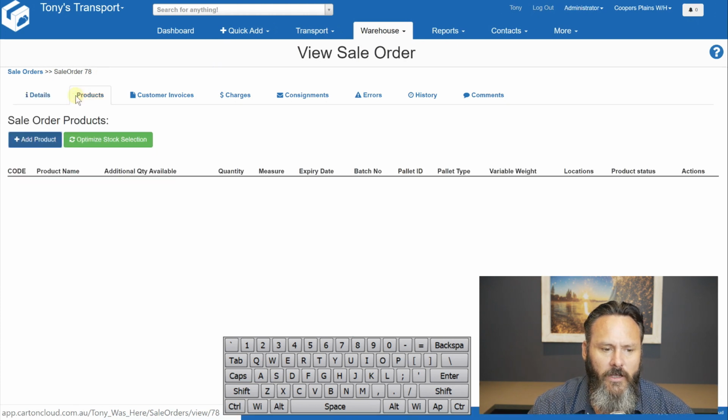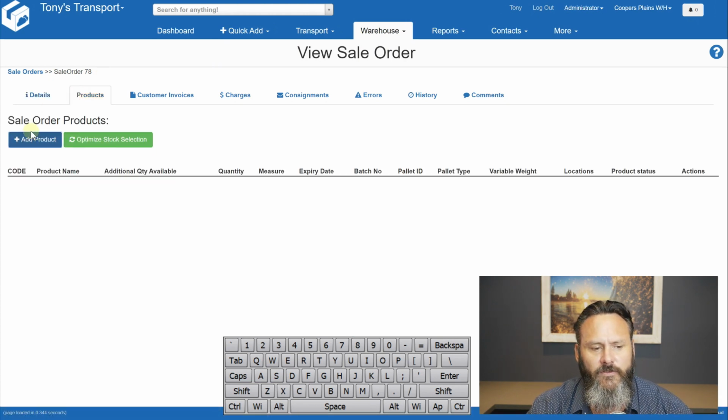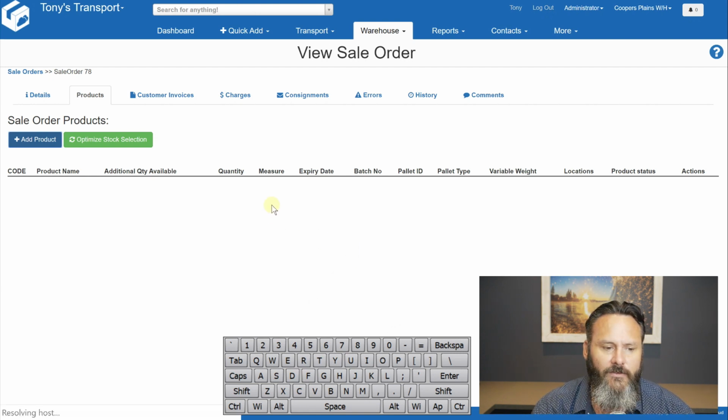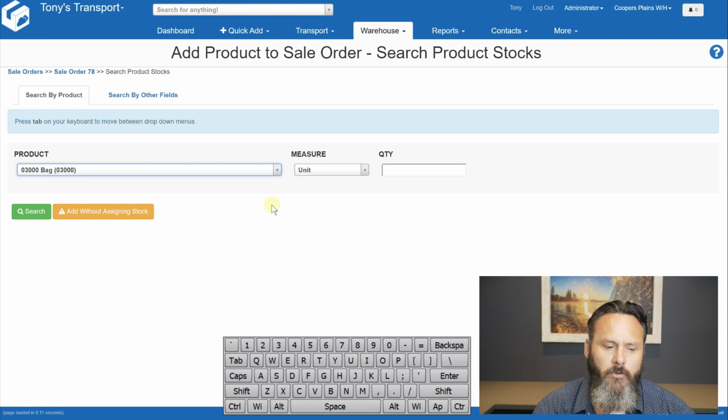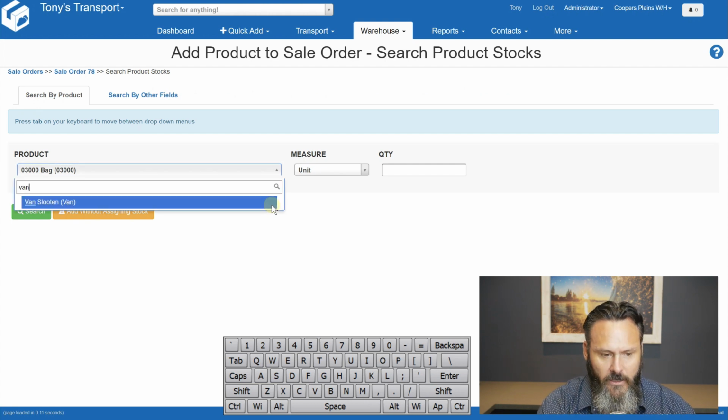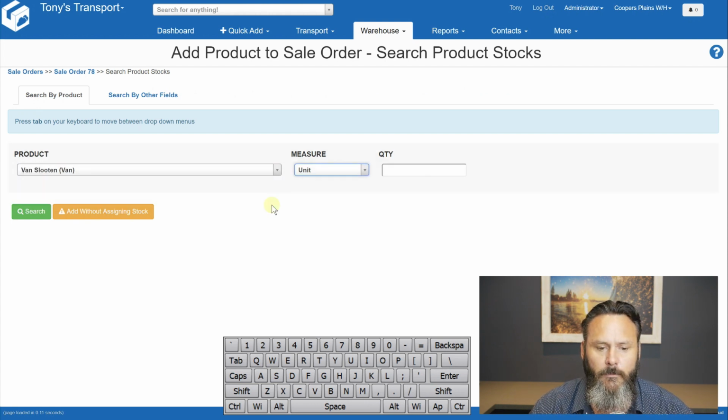If I go into the products, what actually happens is my highlight or my tag is actually over the add product. As you can see, I've got an onboard keyboard down here. So if I was to then hit enter here, I'm already in the products. Then I can start typing in my products, then I can hit tab straight away and it's taken me straight over to the unit of measure.